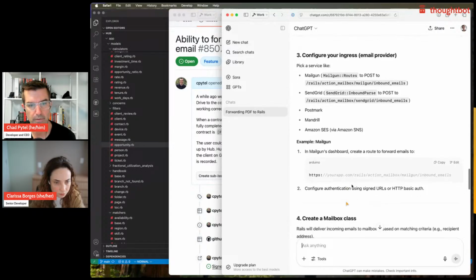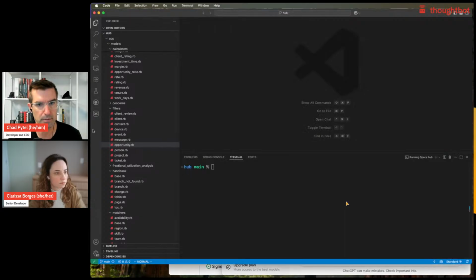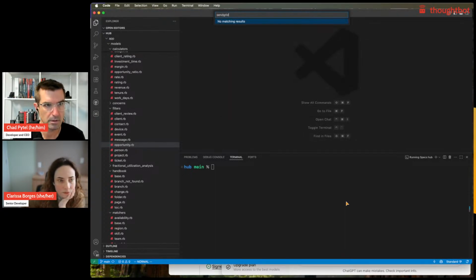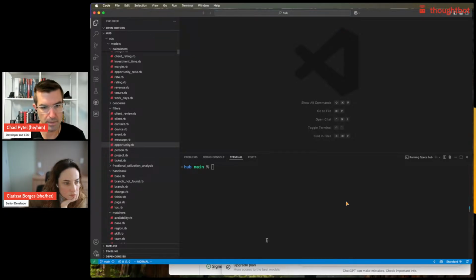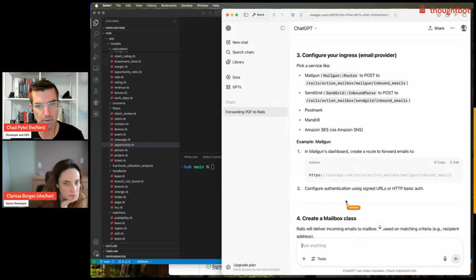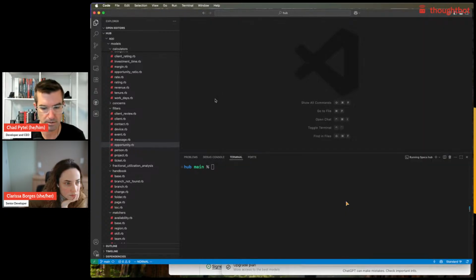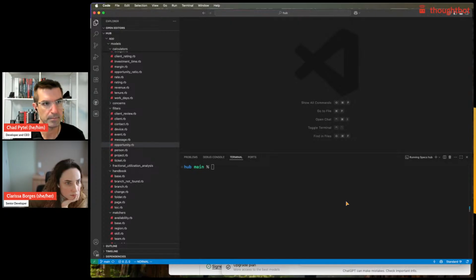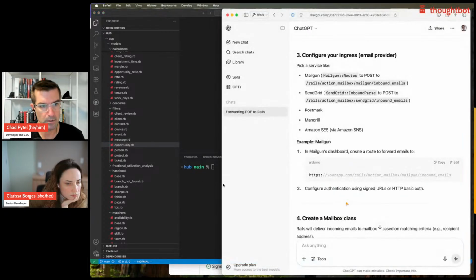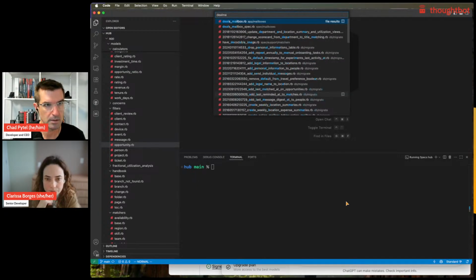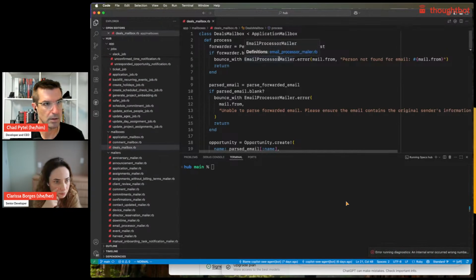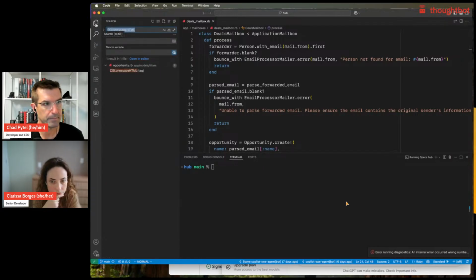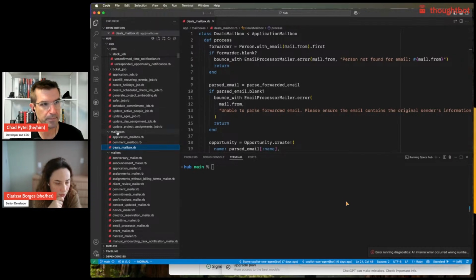And so we've already configured SendGrid to send. Actually, we can look at the inbound. Oh. Maybe we named it something. Maybe we don't specifically call it SendGrid. I know that we, okay, so we just have app mailboxes. Okay.